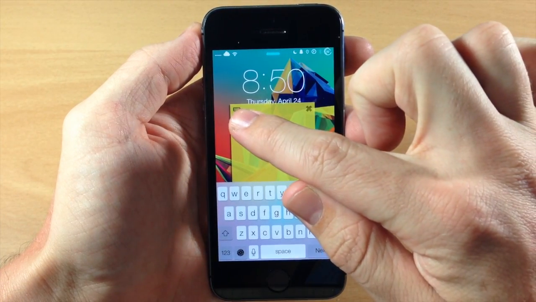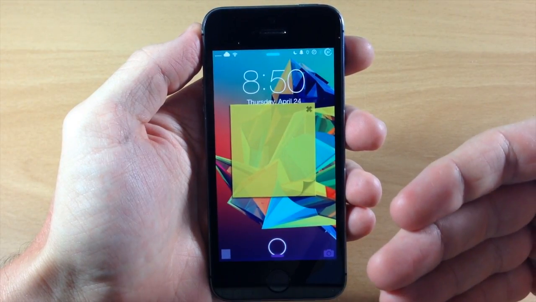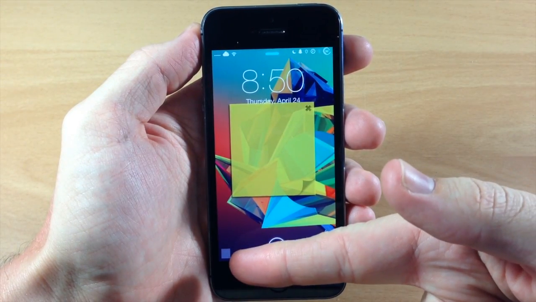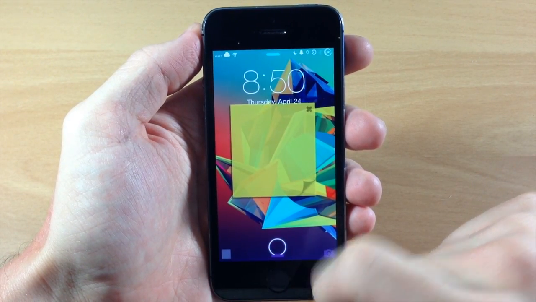Now there's also a button right over here, the keyboard button, that if you tap on that, then that's going to dismiss the keyboard and then present that button right there down the bottom left hand corner, the sticky button, where you can actually hide that sticky note if you want to.